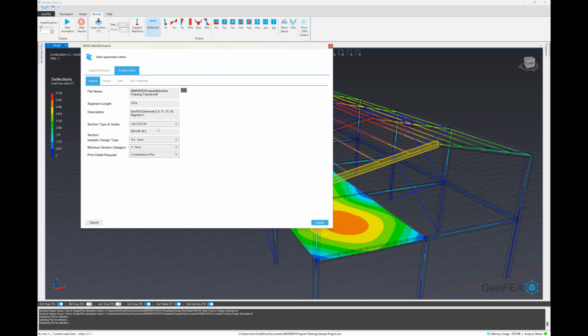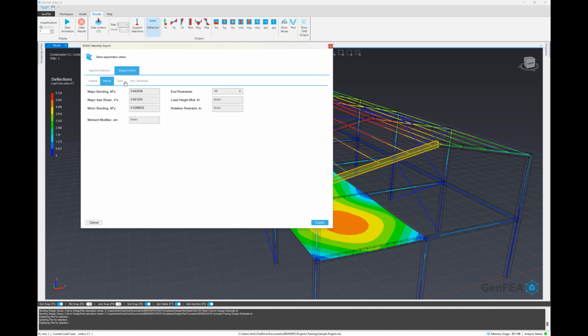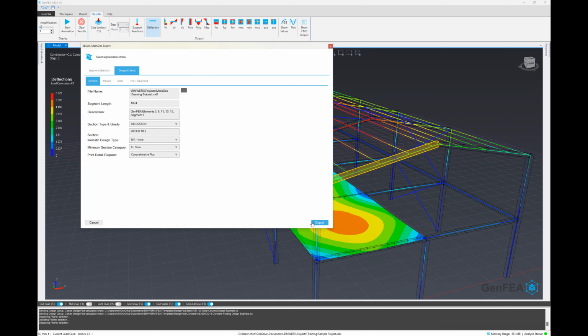and we can then see we've got a bunch of values populated there, like the segment length, there's the section type and grade, there is a bunch of other settings as they relate to the memdes module, and then for flexure already those values populated, same with axial, and if we wanted to add some of the fire or advanced features, we can do that.